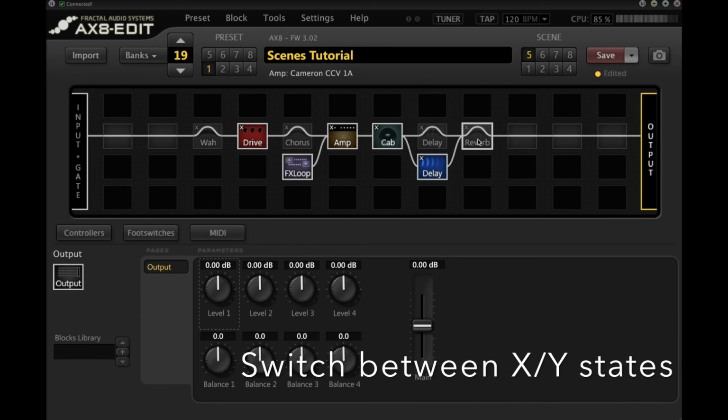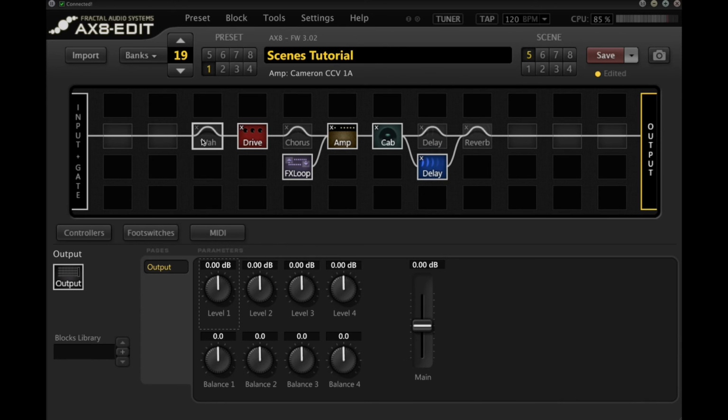The other thing that it can do for you, it can switch between X and Y states. So if we go to scene number 4, you can see here I've engaged reverb Y. Now you might think, oh, I can just use toggle XY. Yes, you can. Absolutely you can. But what if, for example, you wanted to toggle XY in these 2 delays? That's going to be a lot of foot switching.